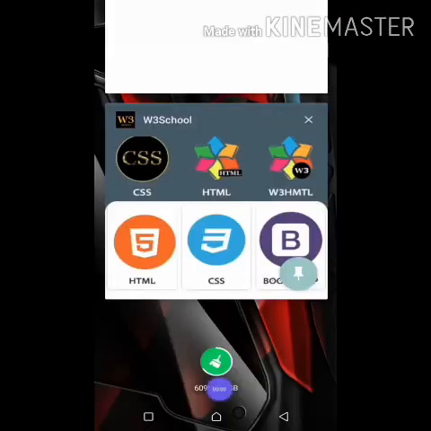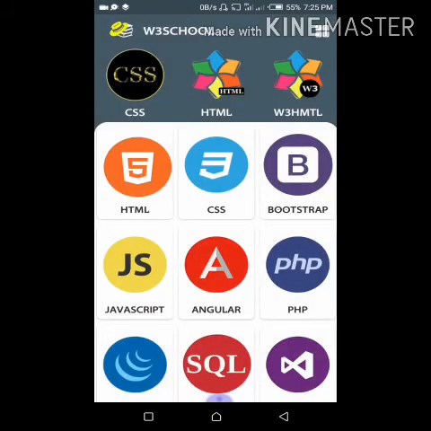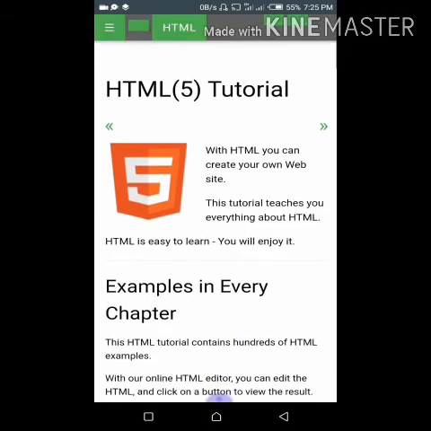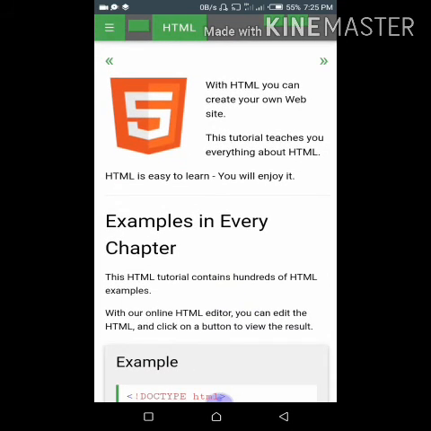If we switch over to W3 School, you will find it there. So wait for it to open. Okay, now this is W3 School, and if I click on HTML, it's loading. Boom. Now this is it. You can see right up here, what is HTML. With HTML you can create your own website. The HTML tutorial teaches you everything you need to know.